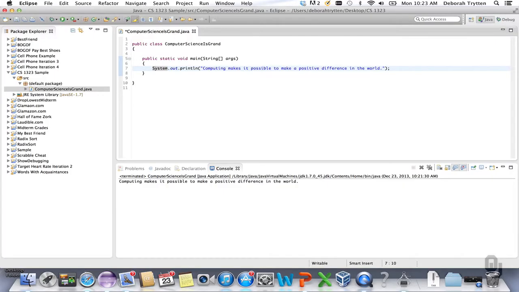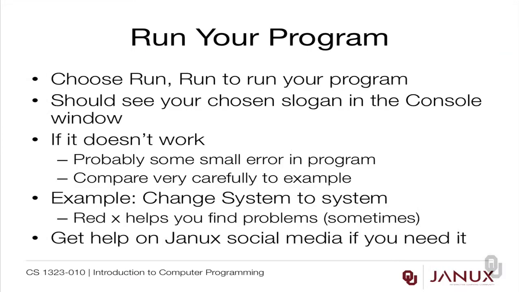If you don't tend to be a very precise person, you're going to need to get used to working at a much greater degree of precision to be successful in programming. Don't worry, you can get used to it. Now, if that doesn't work, you can always get help on the Janux social media if you need it. There are lots of people who will be able to help you there, including me.